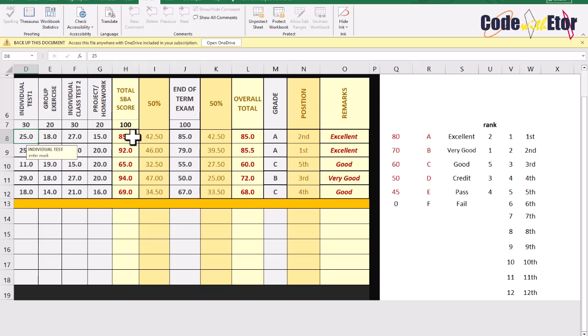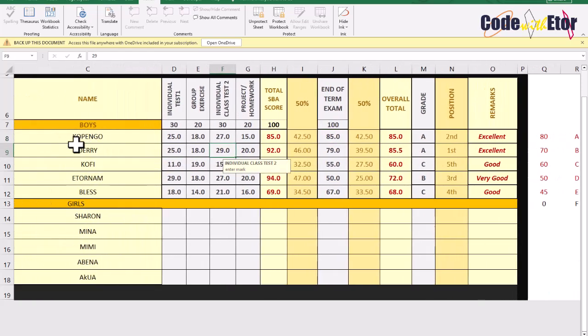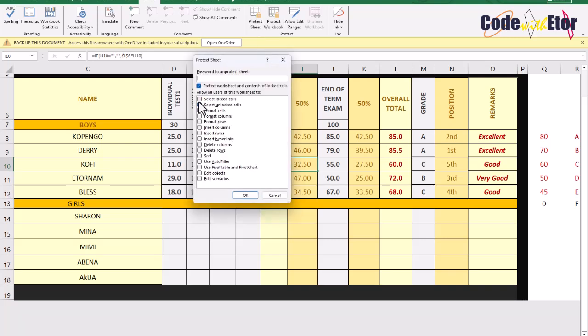So you realize that you can only tap on this. You can't tap on where the formulas are or where you have not unlocked. You can't do anything. So your formulas are protected for you. You can only enter the grades, the marks, and the names. So if you want to undo it, you just go and click on it. Always select this after unlocking. Check this after unlocking the Excel sheet.